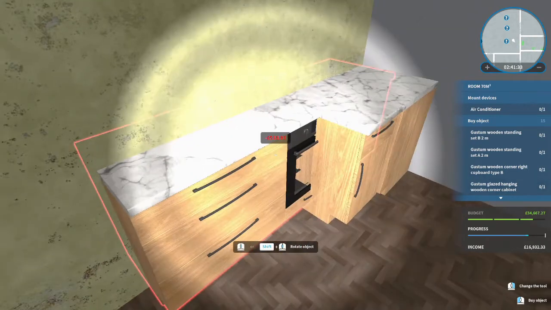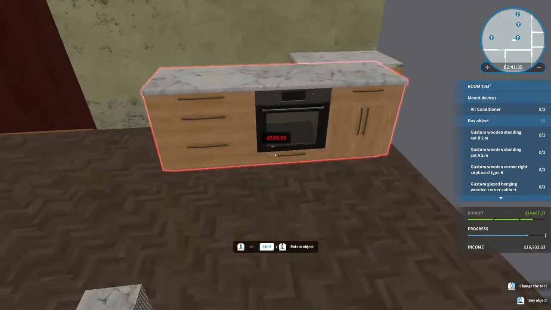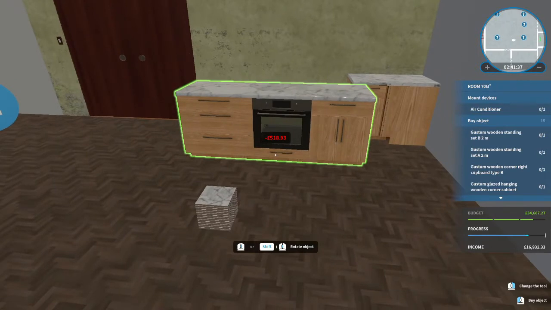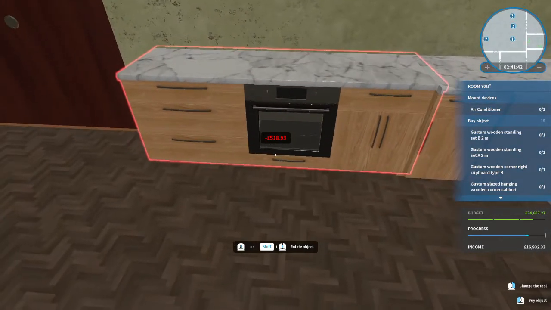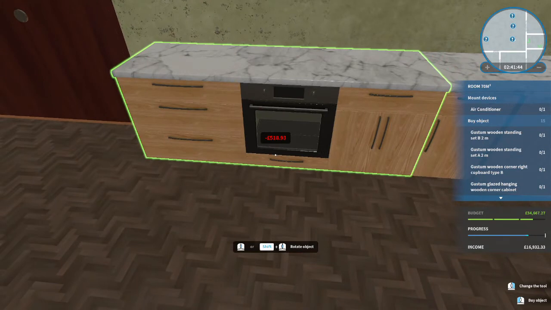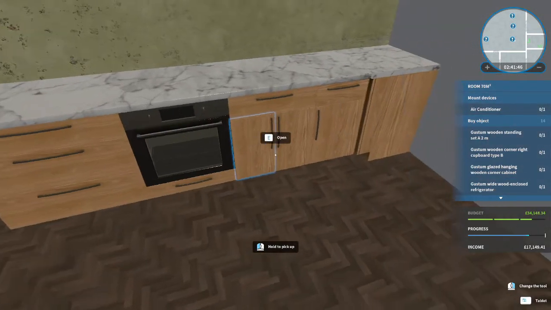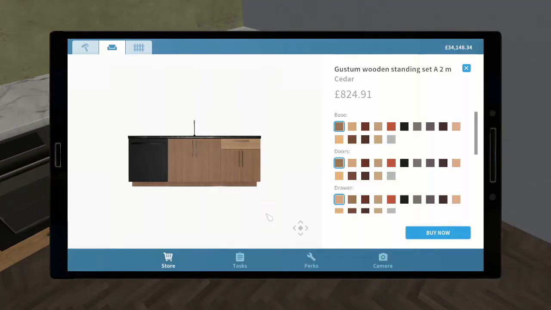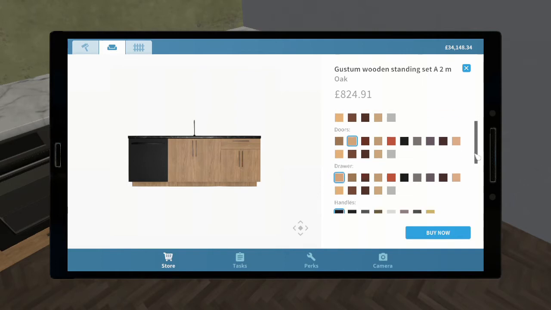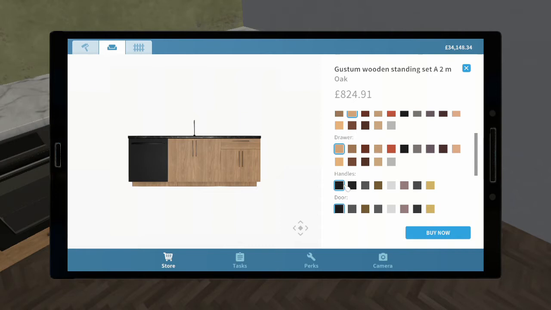So let's see if this fits. Which side should that fit? Is that too long? Will that fit? Oh yes, it will. Right, I think we'll do that. And then we'll put the sink set of cabinets over on this other wall. So yeah, it's going to be quite a big kitchen area, isn't it? So like this quarter of the room is probably going to be kitchen.